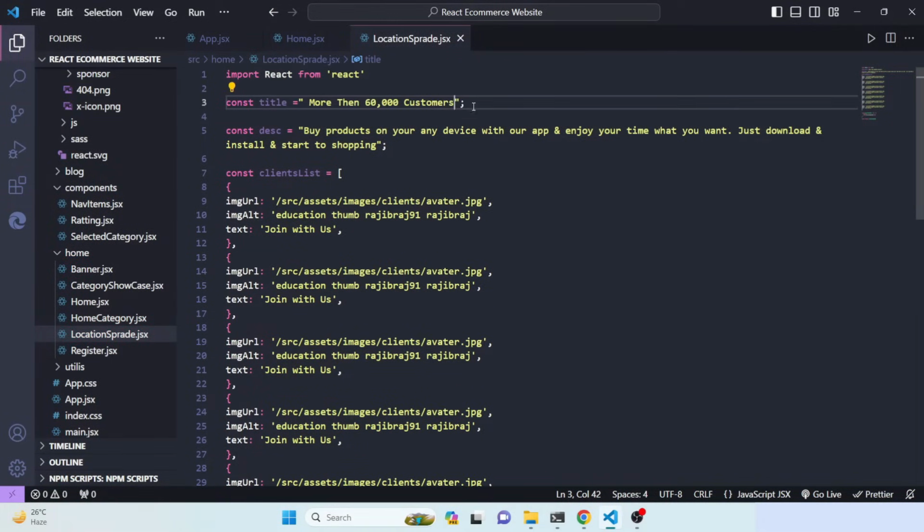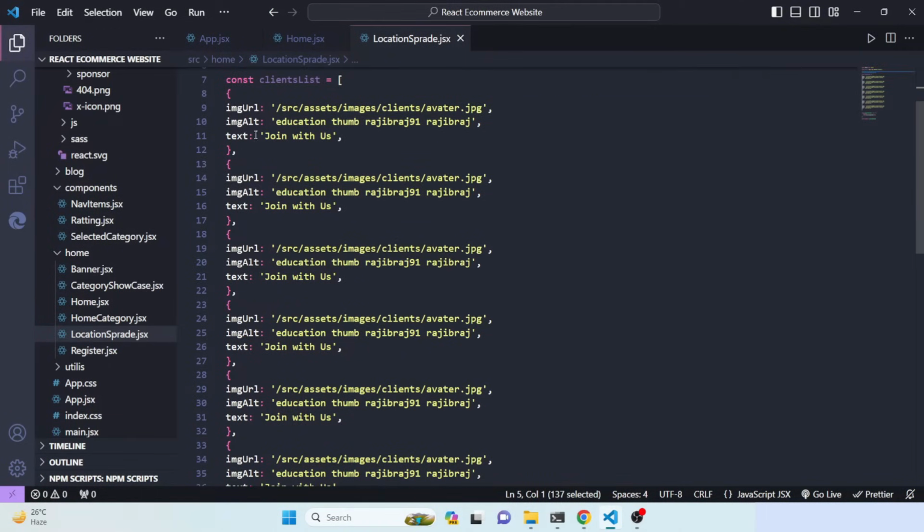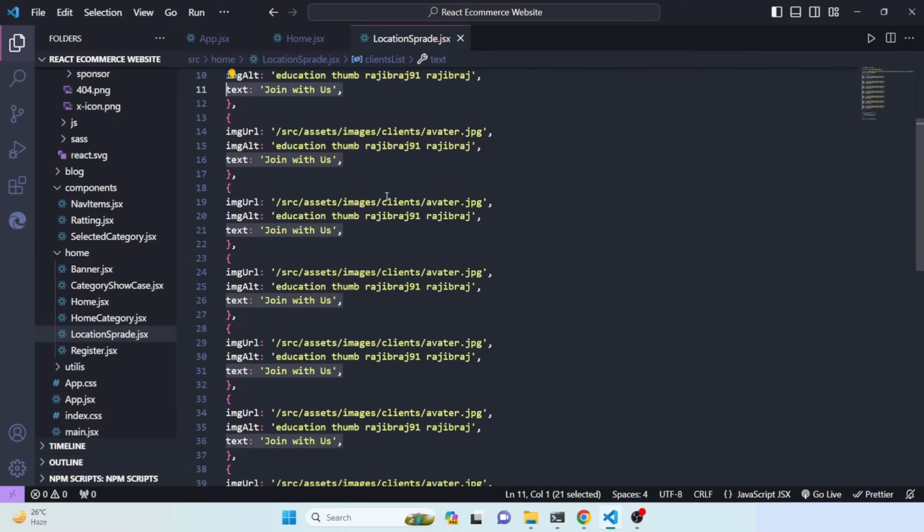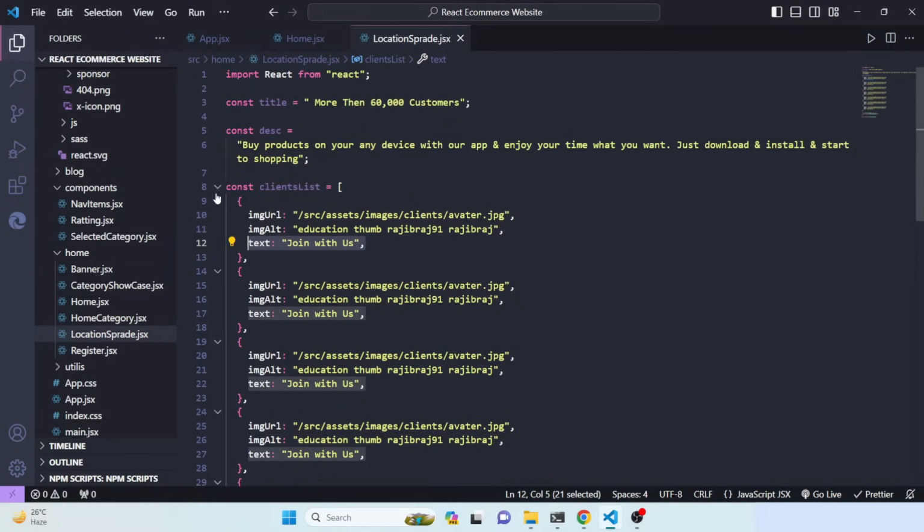Okay, look, this is the title of this page, this is the description, and this is an array of objects of clients, and each object has an image and then a text. Okay, fine. So to format this code, press Shift Alt and F. Okay, now let me close it.